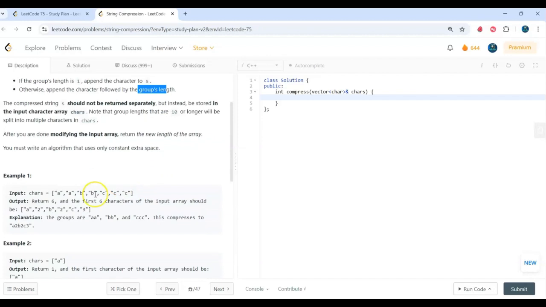So let's look at an example here. Given the chars array, the groups are AA, BB, CCC. Since each group's length is more than 1, we need to mention the character first and then the length of its group. So our output here would be A followed by its group length, which is 2, and the same goes with B with its group's length 2, and C with its group's length 3.